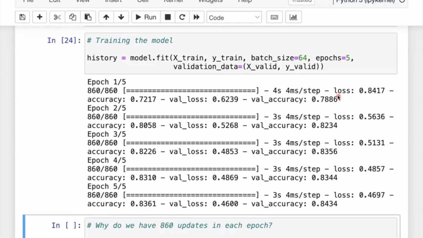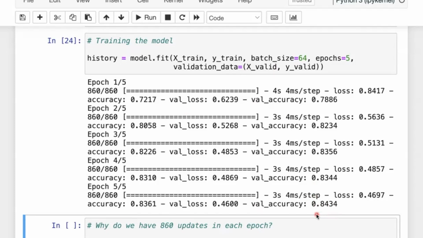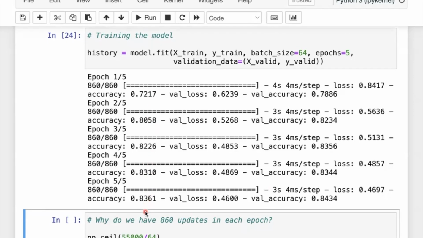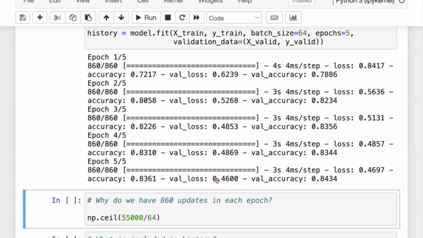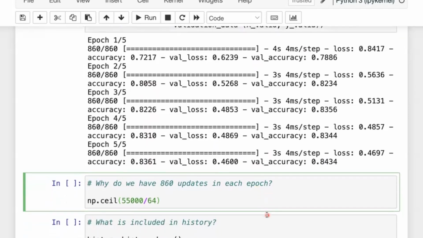So here we get the information. We have the loss on the training data, accuracy on the training data, and then the loss and accuracy on the validation data. That's why it starts with VAL. And you can see that overall, the validation accuracy is converging to about 0.84. The same thing with accuracy, we are getting to the same level. So this means that this model, at least right now, with this number of epochs, is not overfitting or having any of those problems.